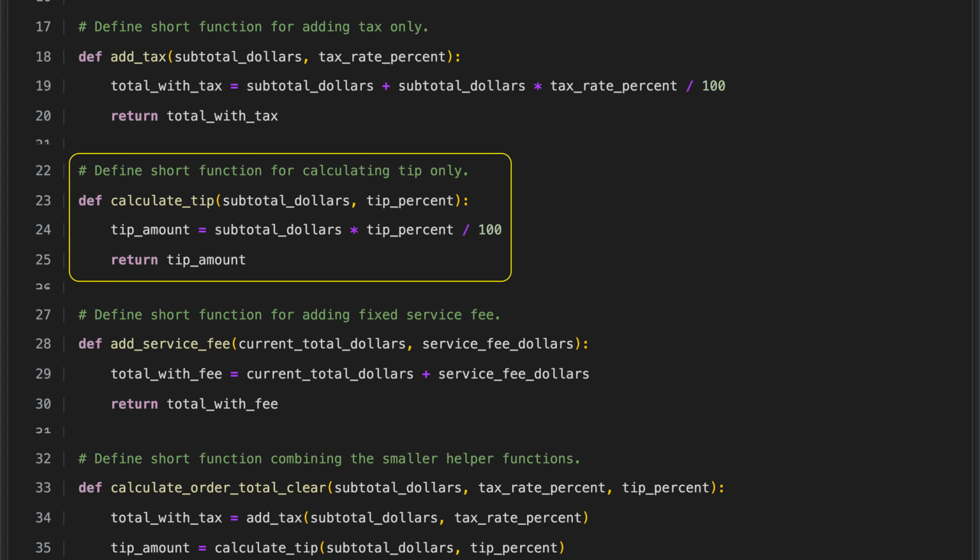This function calculates a tip based on a bill subtotal and a tip percentage. It multiplies the subtotal in dollars by the tip percentage, then divides by 100 to convert the percentage into a decimal value. The result of this calculation is the tip amount. The function then returns this tip amount so it can be used elsewhere in the program.